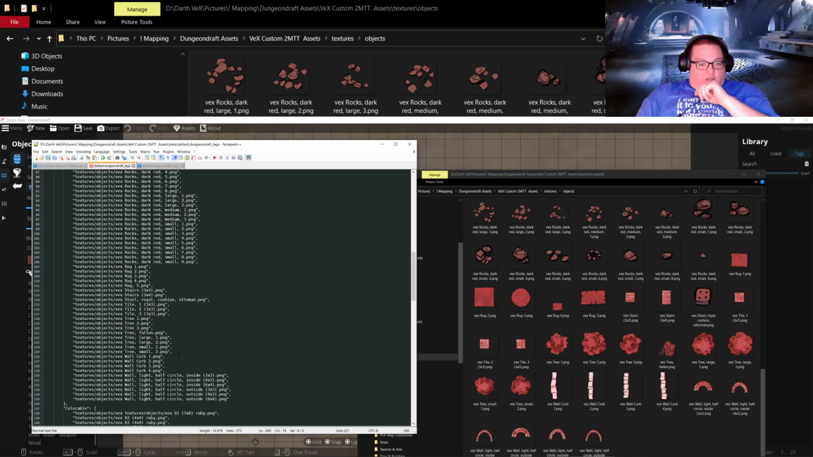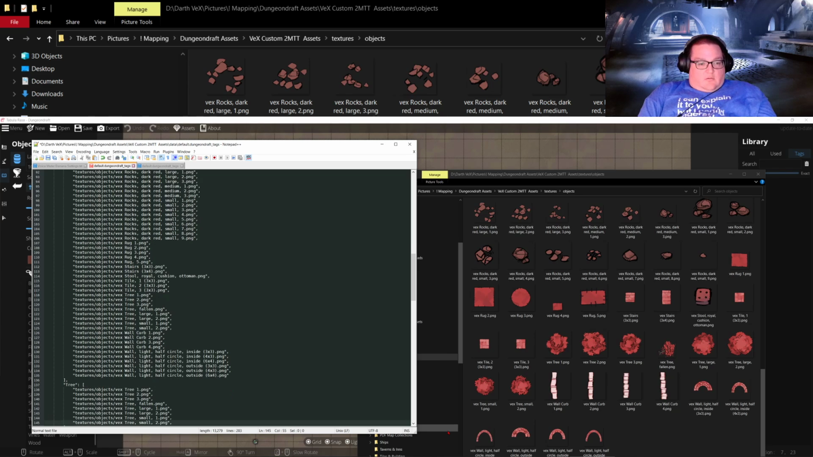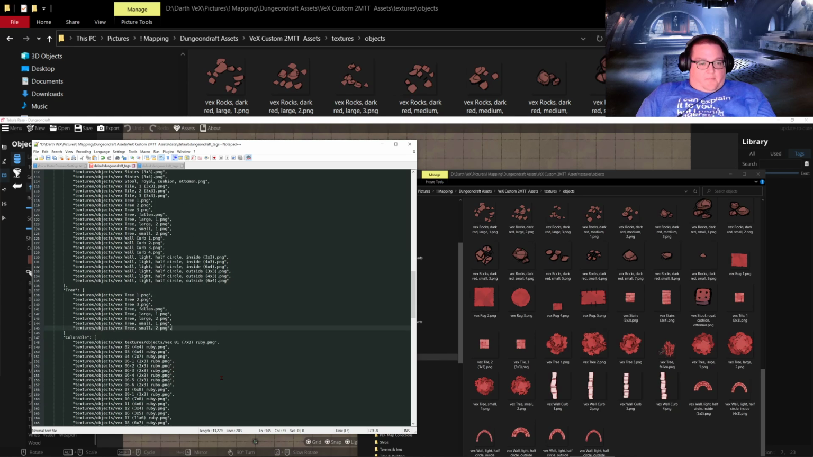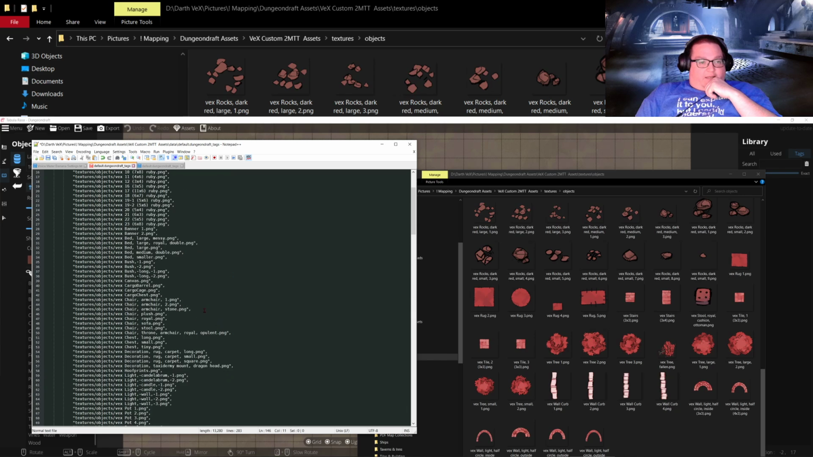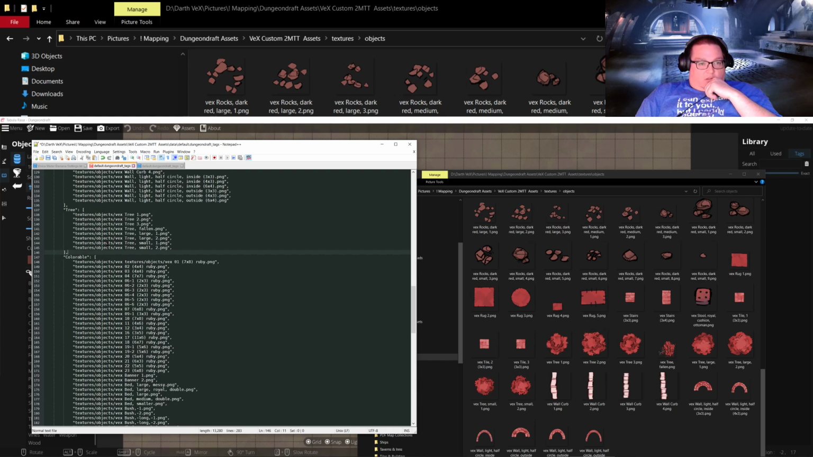So, where's our trees? Everything from here to here. Control C. Tree. Bracket. Bracket. Paste. Oh, I need a comma after this bracket, I believe. No, I'm like 99% sure this is going to work. But I can always come back and delete this stuff out, the tree stuff. But I'm pretty sure this is going to work.